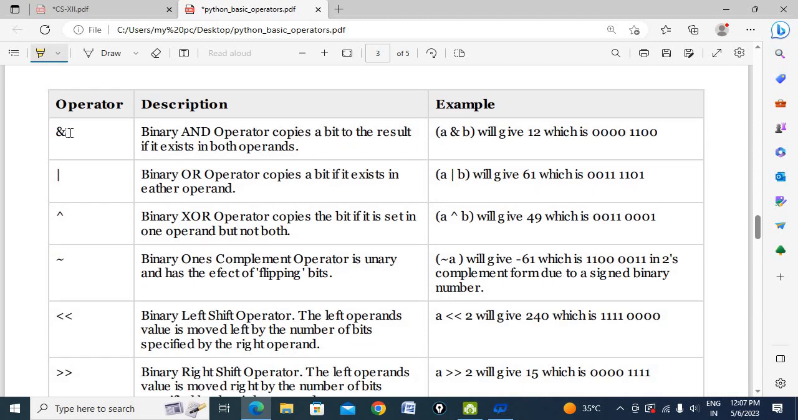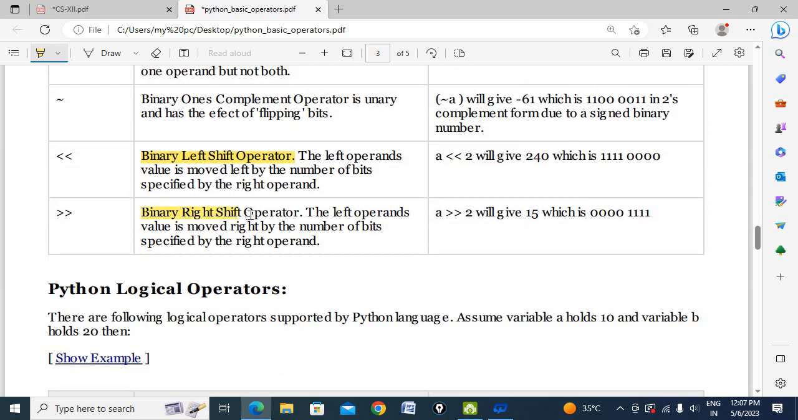See, this is the AND operator. The binary AND operator copies a bit to the result if it exists in both operands. A and B will give 12, which is this one. The binary OR operator copies a bit if it exists in either operand. So these are the bitwise operations. This is the binary ones complement operator. This is the XOR operator, the binary left shift operator, and the binary right shift operator.